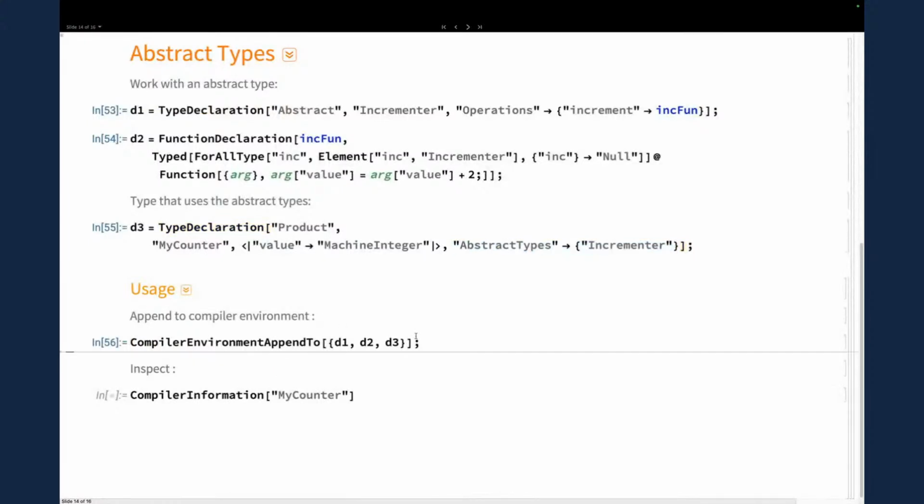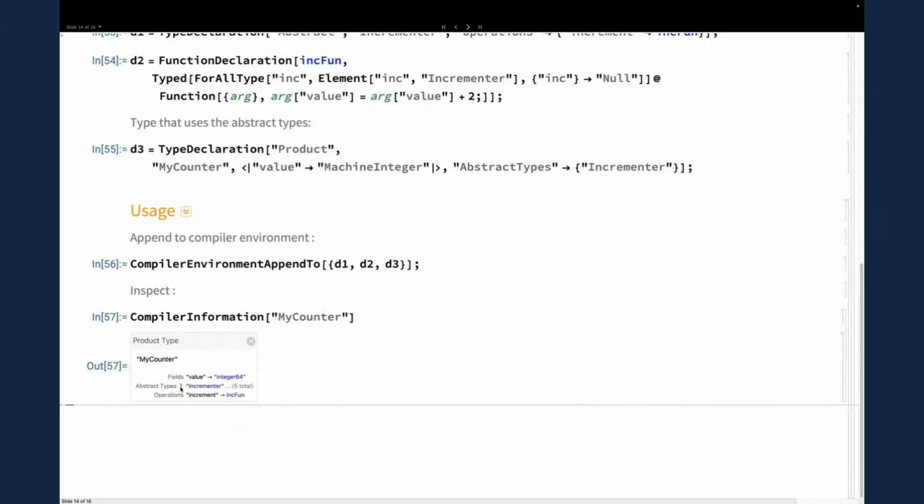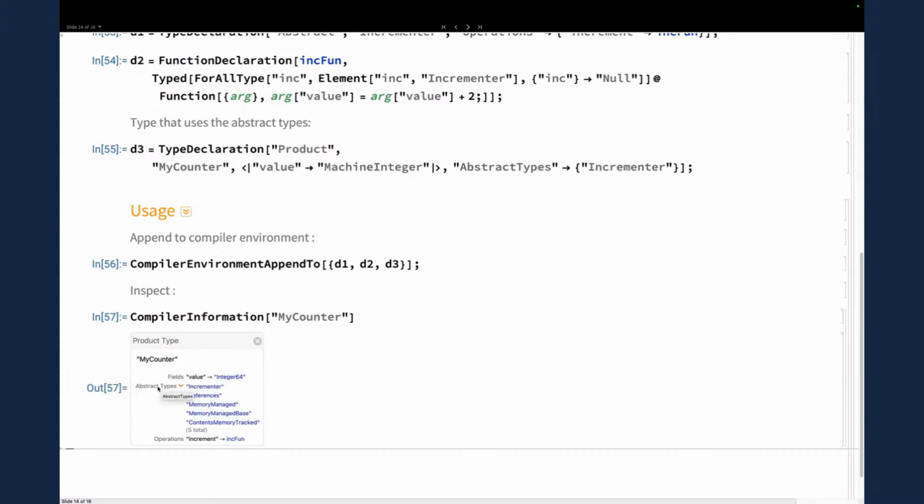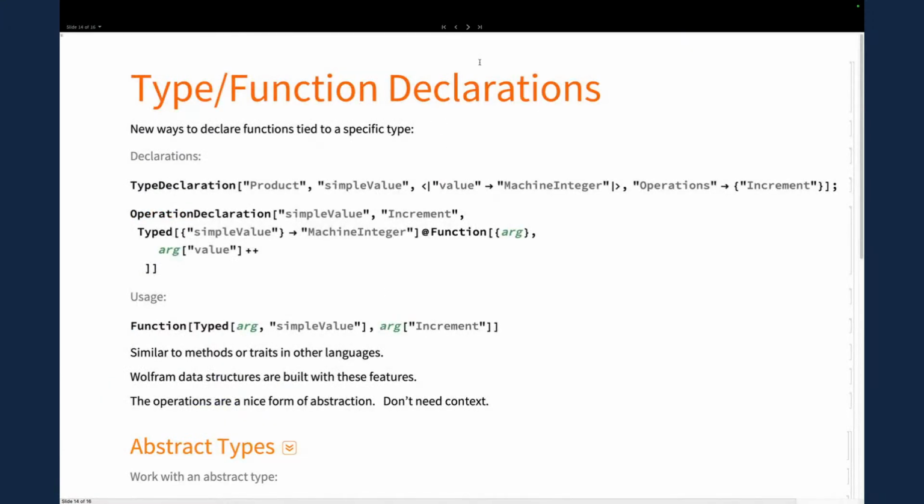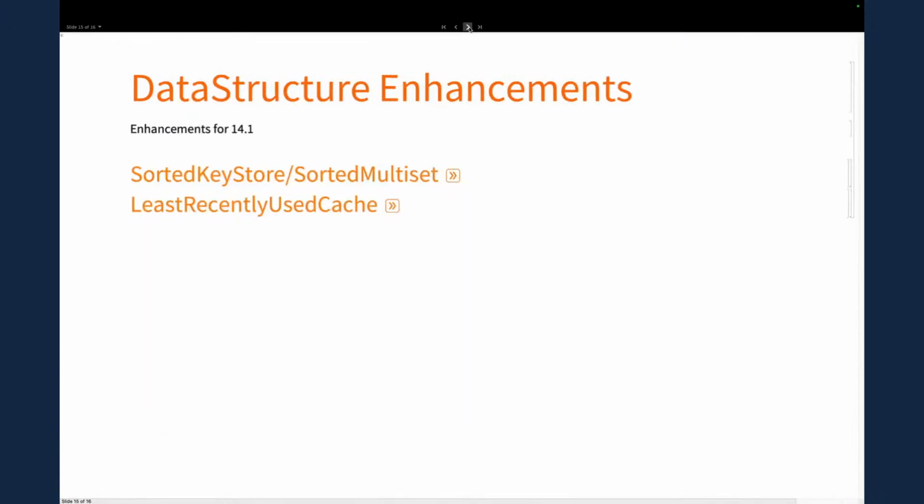So we can look at this with compiler information. I'm doing compiler environment append to, and now I can see, for example, the abstract types. We have incrementer that we see here, and we can see the operations that are available through this mechanism. So that's something that we found quite useful.